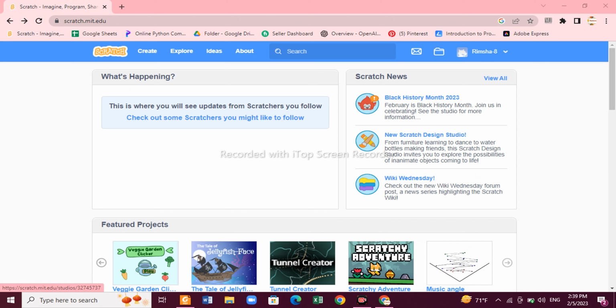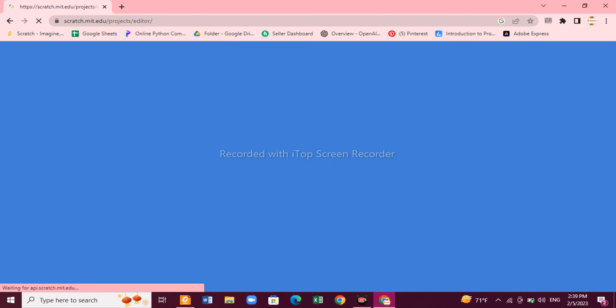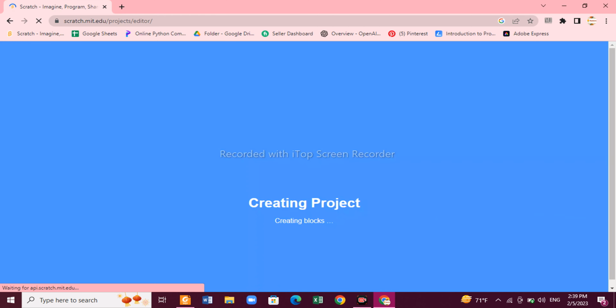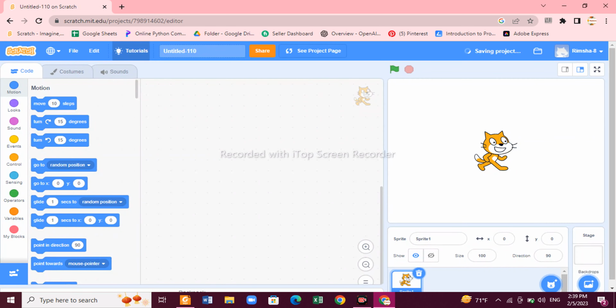So here's a Scratch screen. I will open the Scratch screen and show you how you can create different games, stories and many more on Scratch. For this you have to go to Google and write Scratch and then click on create. When you click on create, it will load for 1 minute, creating a project, loading sounds, loading your blocks and everything, and then it's done.